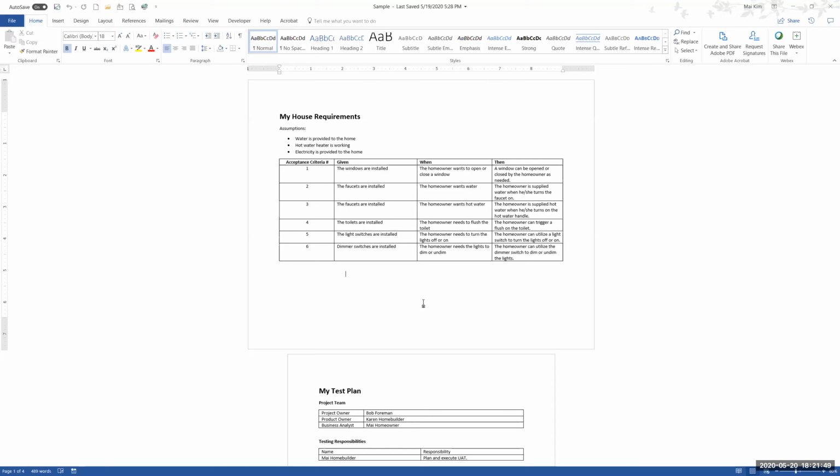My first requirement is, given that the windows are installed, when the homeowner wants to open or close a window, it can be opened or closed by the homeowner as needed. And then my next 2 requirements are related to faucets. Given that the faucets are installed, when the homeowner wants water, the homeowner is supplied water when he or she turns the faucet on. And if the homeowner wants hot water, the homeowner is supplied hot water when she or he turns on the hot water handle.